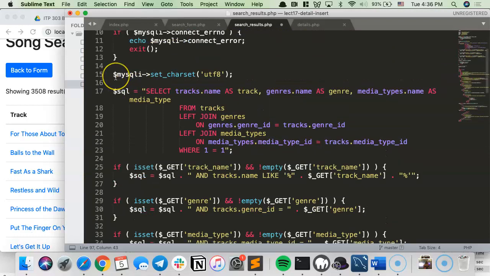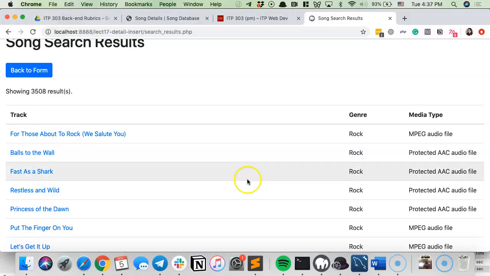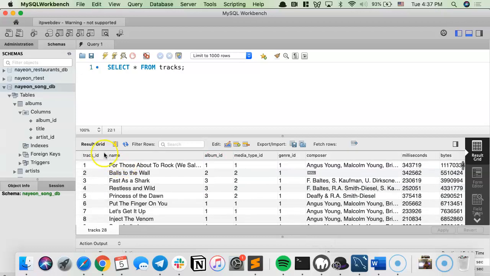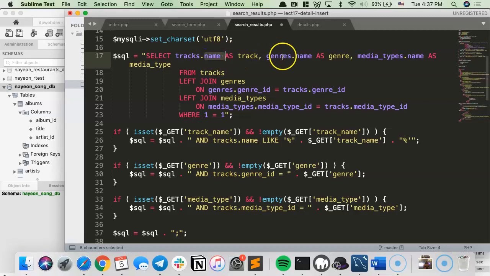Okay, so if you recall, in my search results, I ran a SQL statement. It's a select statement, and it grabs all my track information. I'm getting the track's name, genre name, and media type's name. But I also need to go grab a track ID. So what I'm going to do is add information here. I'm going to say, hey, I also want track ID in my SQL statement. So in your search_results.php, we're going to ask for one more piece of information. We're going to say, hey, let's go get the track ID for each of our results.